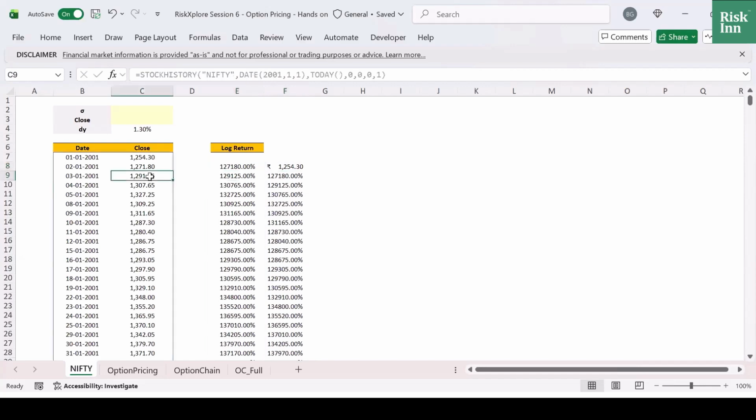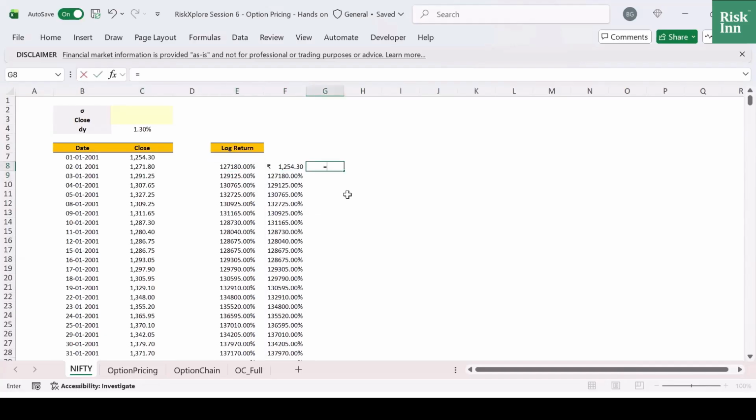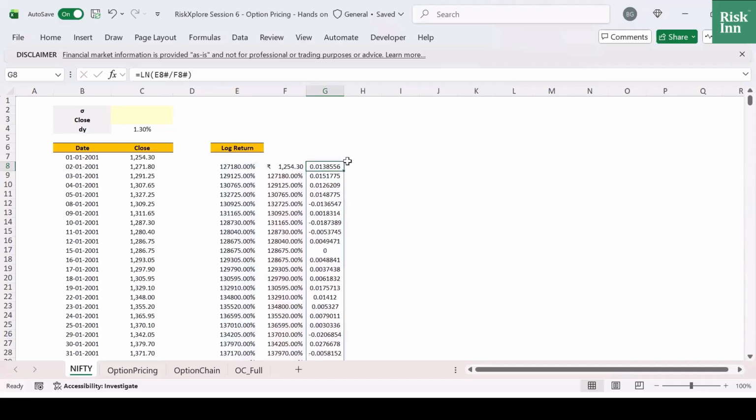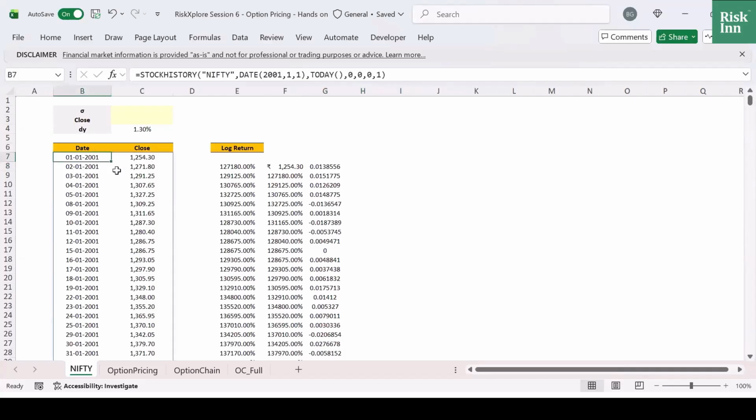Current value, right? Current value, and against this, what did we get? Previous value. Now if we divide the current values by the previous values, and on top of that, if we use the ln function, then we will get the log returns. So the logic of choose cols is, this is an array, right? You must be seeing a blue border around this array. Can you see the blue border around it?